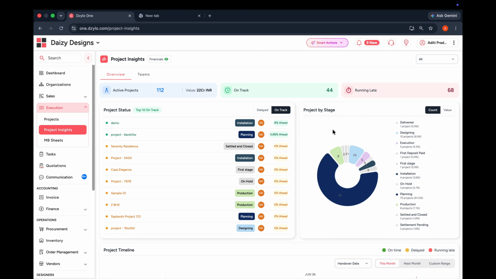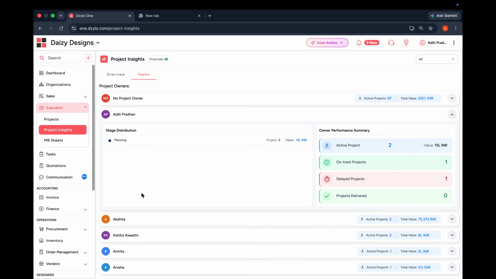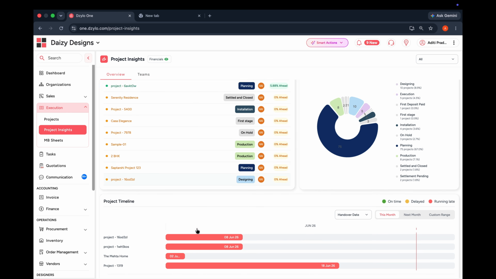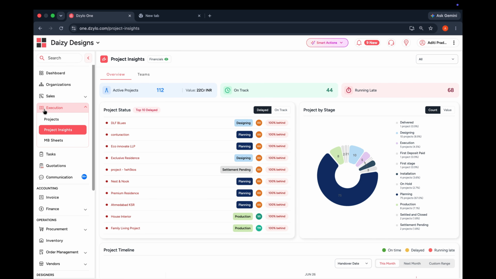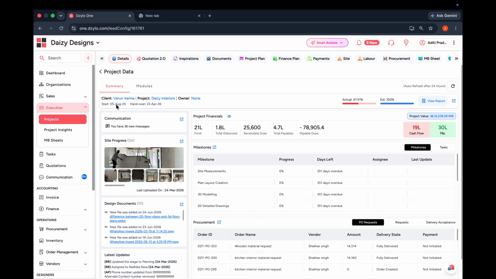Once a lead is converted, it seamlessly moves into project execution. The Project Insights dashboard provides a complete overview of all ongoing projects. You can monitor project stages, view assigned project managers, track project progress, and understand the current status of every project within your organization.